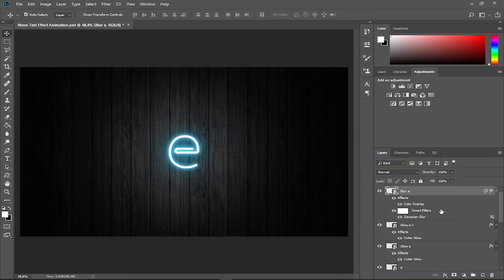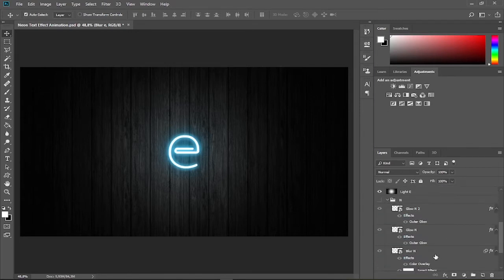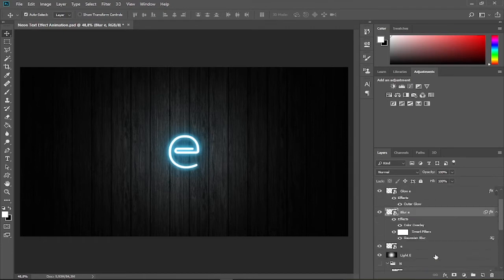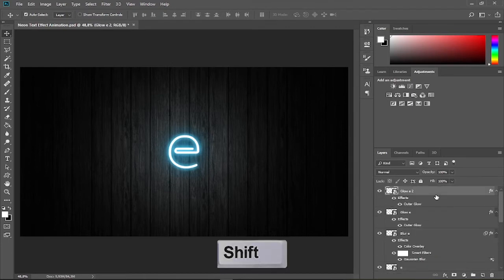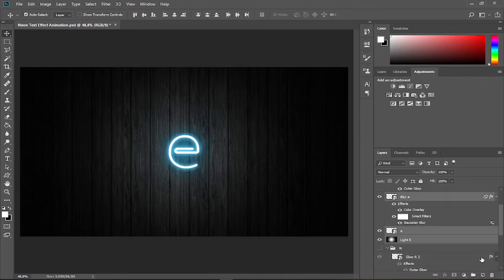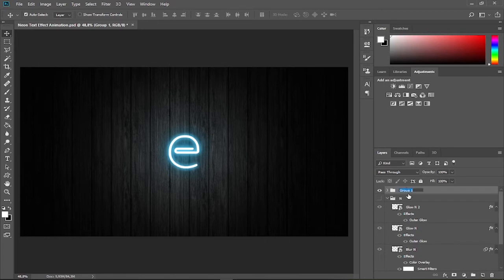Again, like what we did for the N elements, place the Blur E underneath the Glow E. Then we are going to group the E elements. So, select its uppermost layer, press and hold the Shift key, select its bottommost layer, release the Shift key, and click the folder icon to group them all, and change the group name to E.